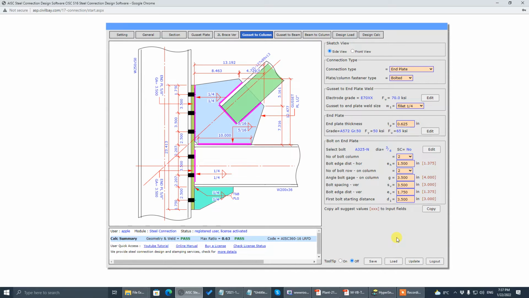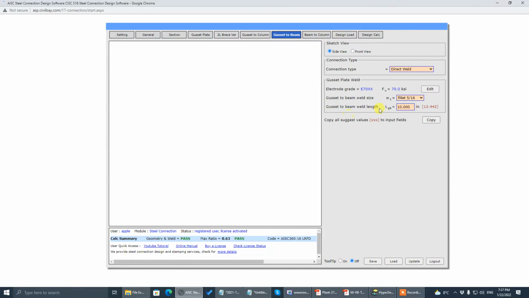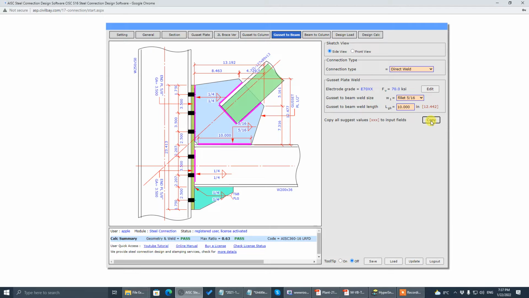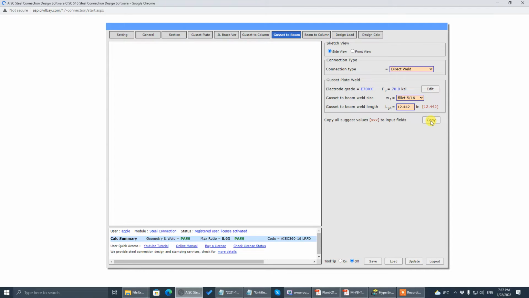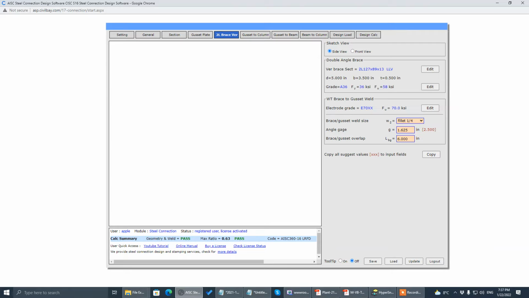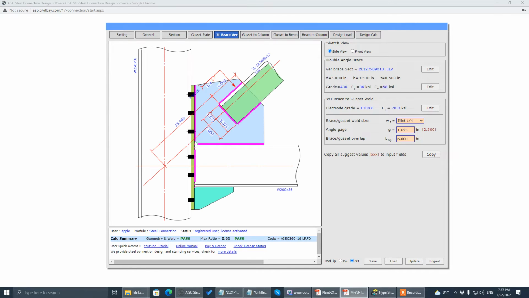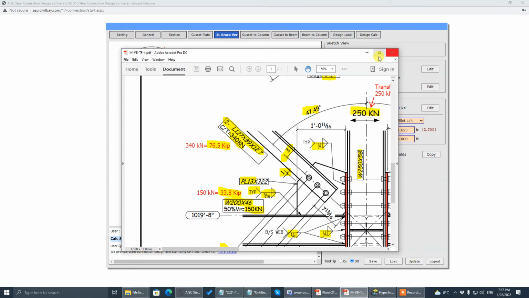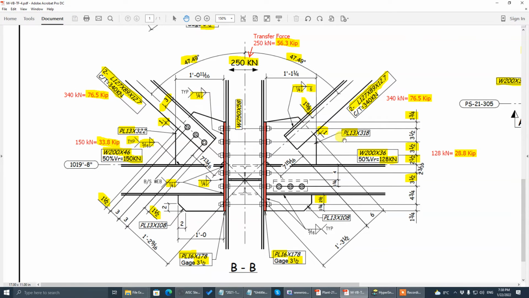Now 3.5, 1.75. All right, so now we flush this one, gusset to beam, and the welding is 5/16. Yeah, that's correct. So now we pretty much finish brace part 1.62. We finished the geometry input. Now we go to load input.